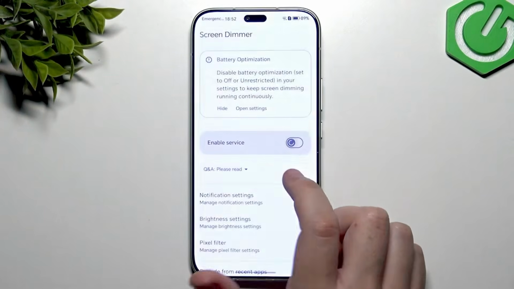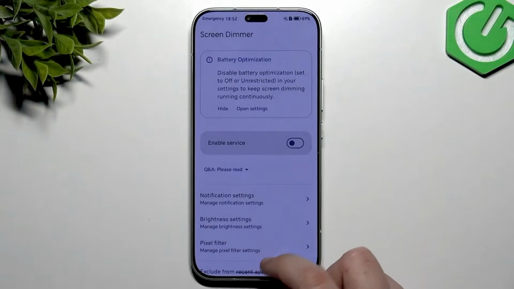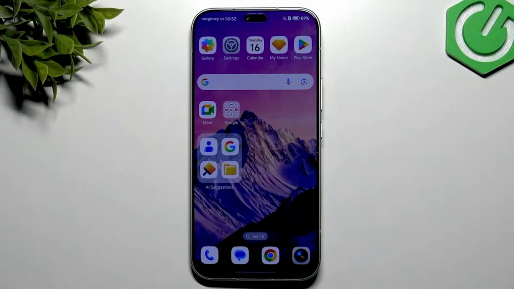For me, it works perfectly fine, but if it's not working for you, then I would recommend bringing the phone into the service center so they can get it checked out.